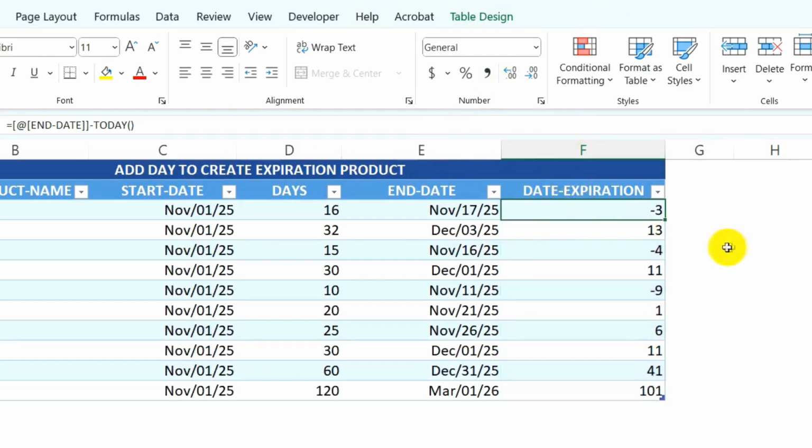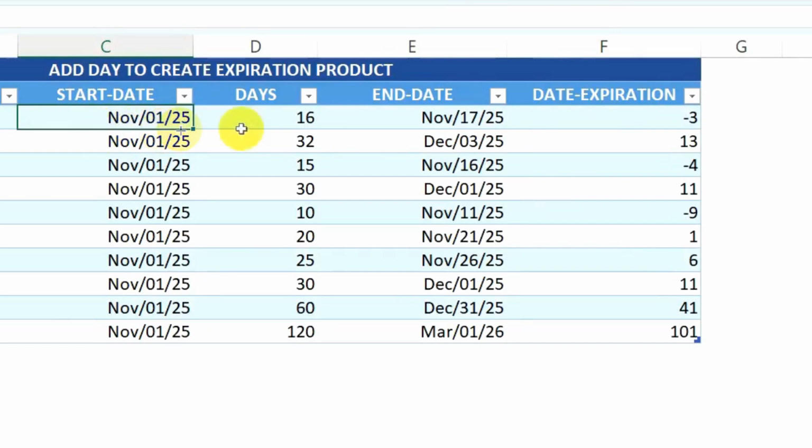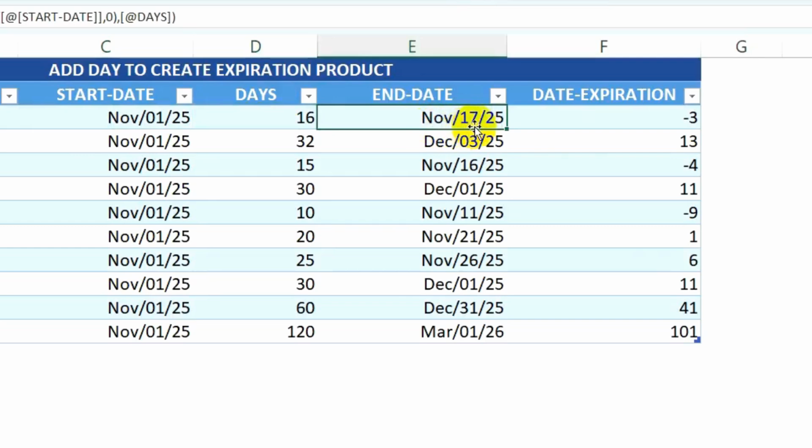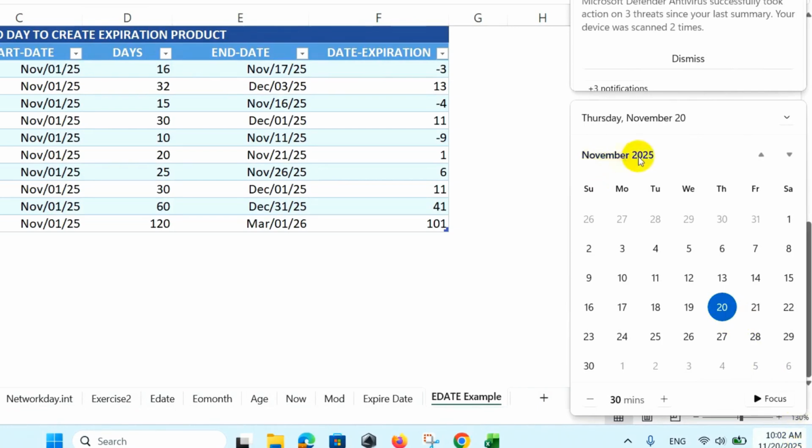Now I would like to explain to you these results. The -3 is true, because this item's start date is November 1st, 25, and duration has 16 days. Exactly, that end date is November 17th, 25, is correct answer. And why does this cell show -3? Check the calendar. Today is 20 and month is November, and this date is past 3 days. Here you see end date is 17.